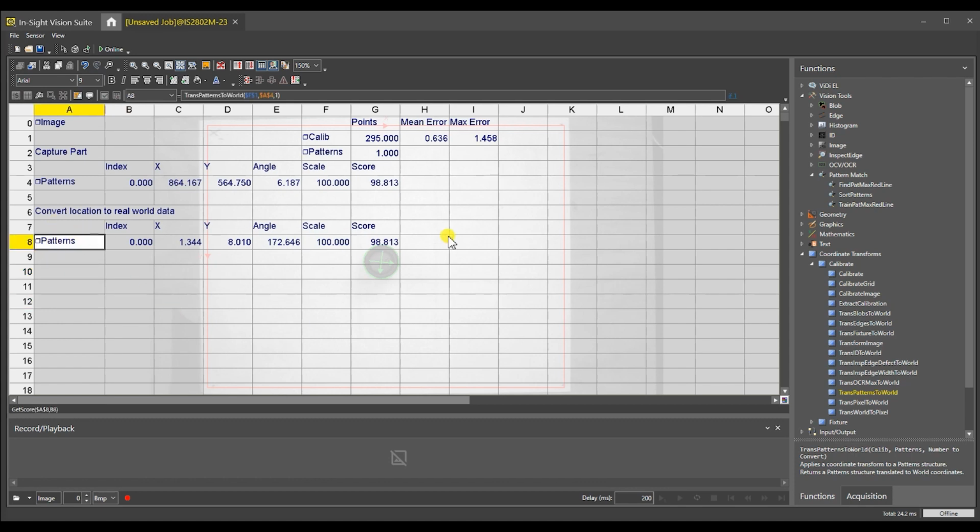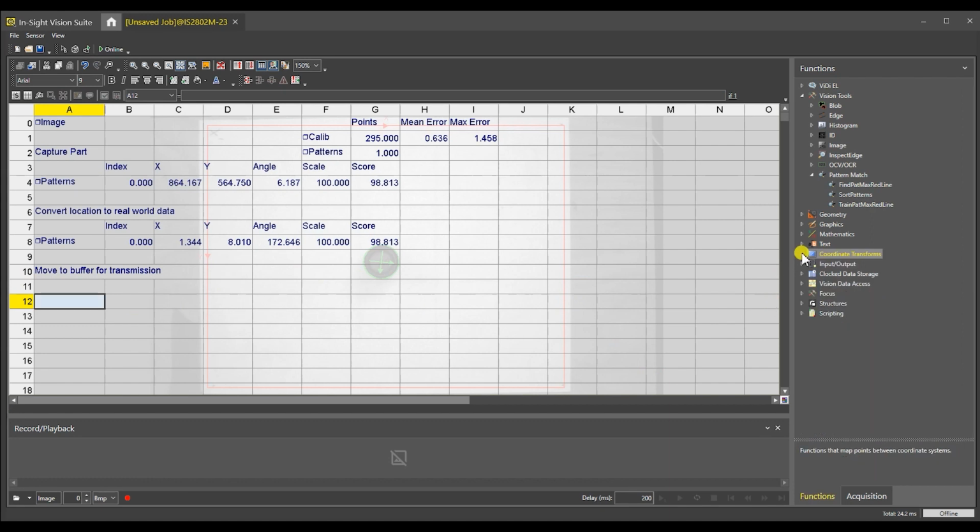So we've got our pattern. We need to move this into a buffer for transmission, and that falls under input output.